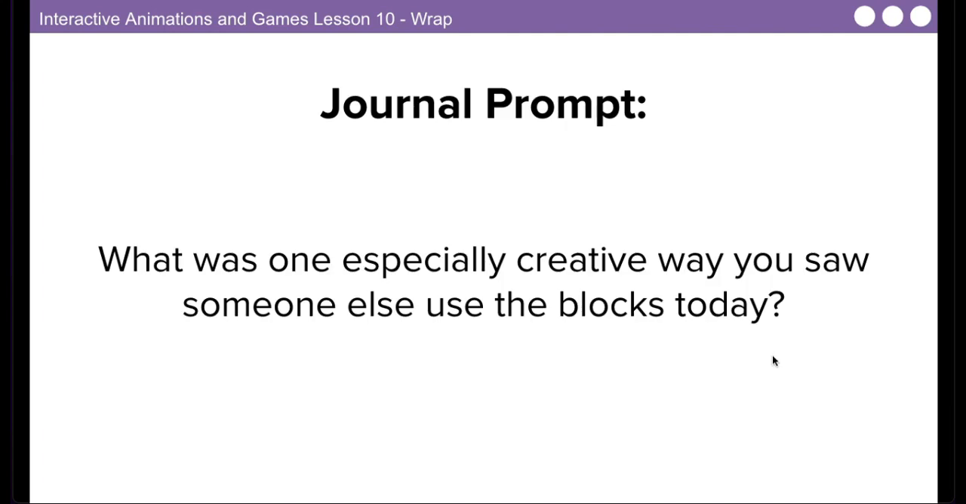All right, type this in your journal. What was one especially creative way you saw someone else use the blocks today? This might be hard for you to answer if you're not seeing other people use the blocks. If you want to go with something that I did, that's fine. If you want to go with something that you did, if you thought of a creative way to use a block today for this lesson, you can mention that, okay? Pause the video here so you can type the prompt and your response, and then come back for the question of the day.